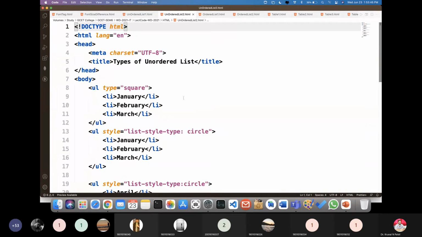Okay, so these are the different ways of changing the type. First of all, UL. This is our root tag. Here we have a type square, right? So directly you can use the type attribute and provide the value. Three possible values we have discussed: circle, disk, and square. So this will be displayed for the square.